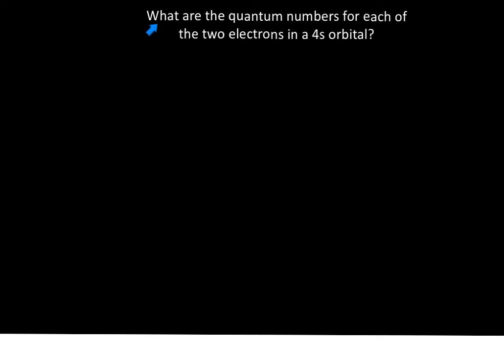Okay, so this last example is a little more complicated. I want to know the quantum numbers for each of the 2 electrons in a 4s orbital. So you can see that this is not as simple as the last 2, where you're just applying the rules. We're going to have to do something with this 4s orbital. So if you want to give it a try on your own, go ahead and stop the video now, and then you can resume it and listen to my explanation.